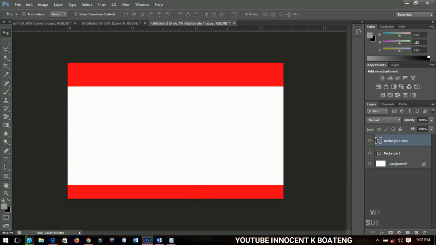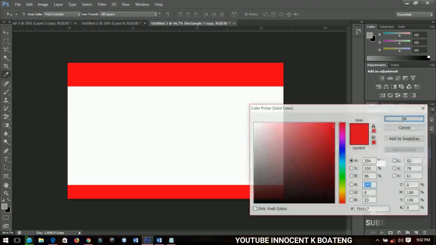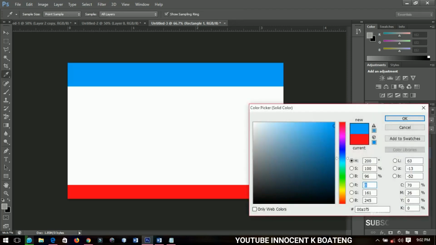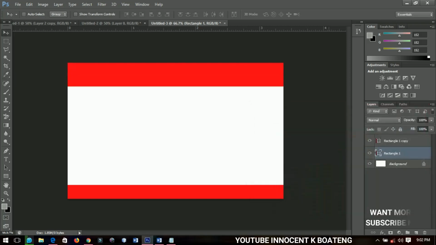But one thing, you can change the color anytime that you want. So maybe I want to make it blue, any color that I want to use. You can just change it anytime you want to. That is one advantage of using the rectangle tool. Alright, so let's go ahead and create another rectangle on top of this rectangle that we copied.